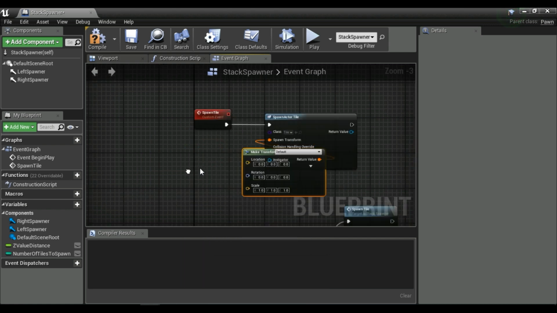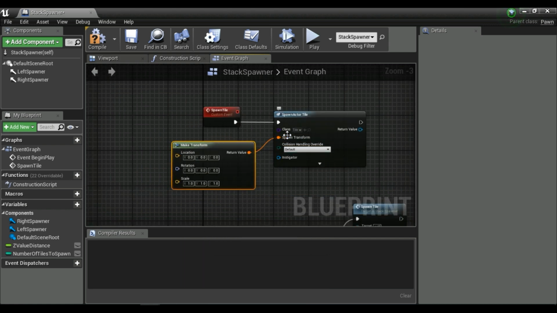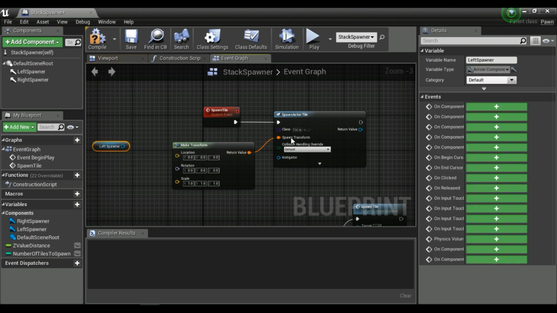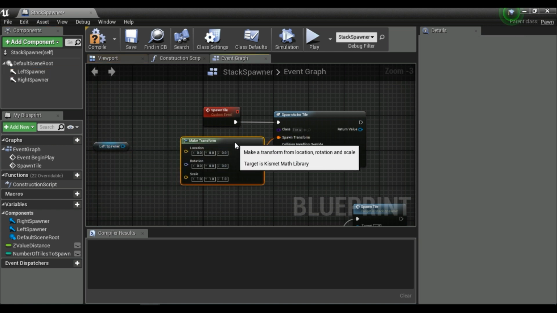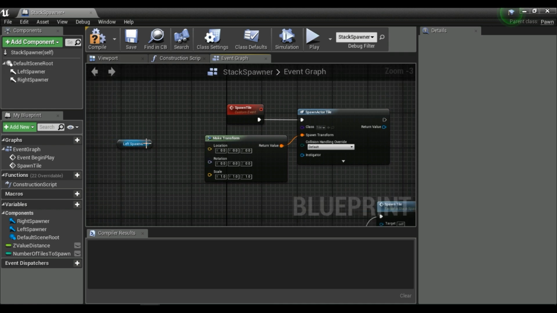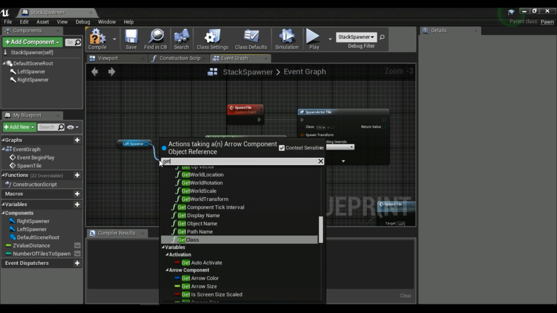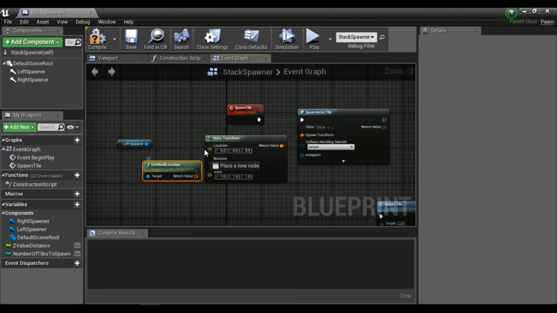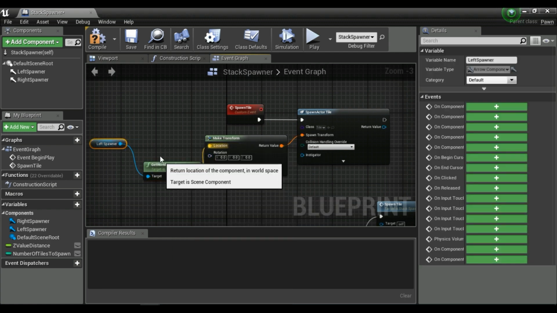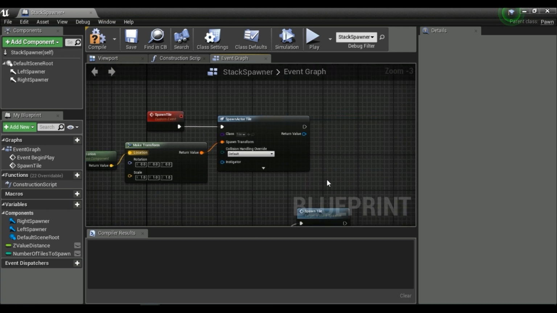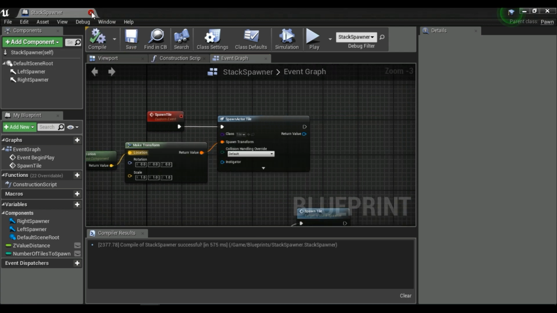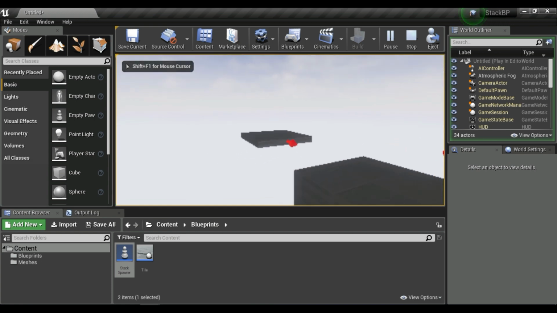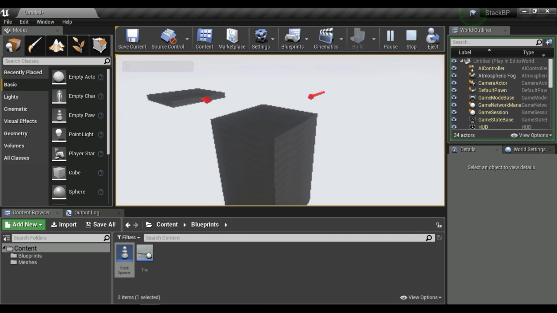So we'll say make transform, and we will not get the transform of left spawner, because transform also includes rotation, and we changed rotation. So we'll say left spawner get world location. Okay, and we will say location, so it will get the location of that left, and let's see what we've done. So when we hit play, you can see that we have our tile on the left side spawned.